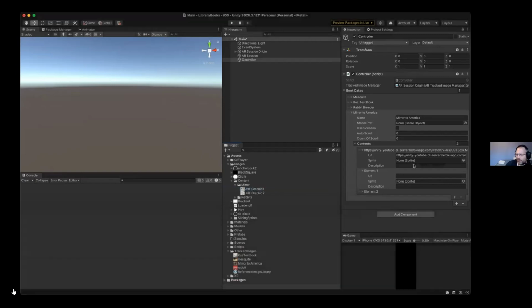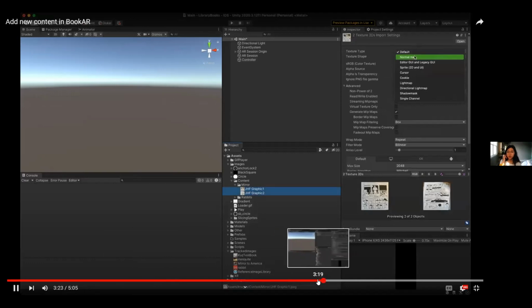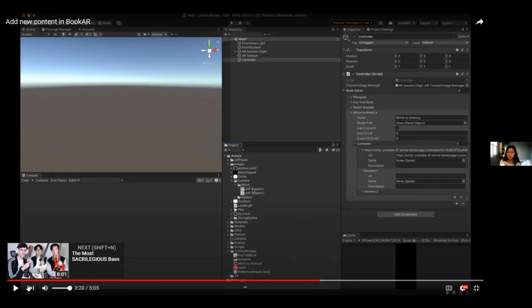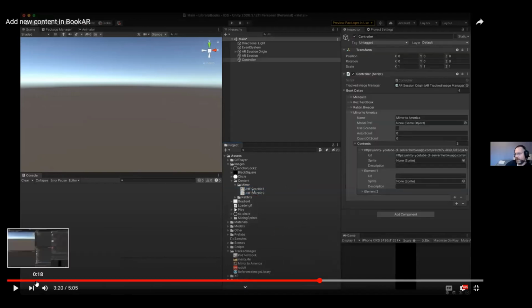Okay, so is the sprite supposed to be the Sketchfab, or is it just an image? Yeah, so the Sketchfab is going to be some sort of model format, FBX, whatever, and that's going to go into this model prefab thing. Right under Mirror to America, you would first drag the model into somewhere in the assets, probably under models, and then drag it from there to populate the model preference field.